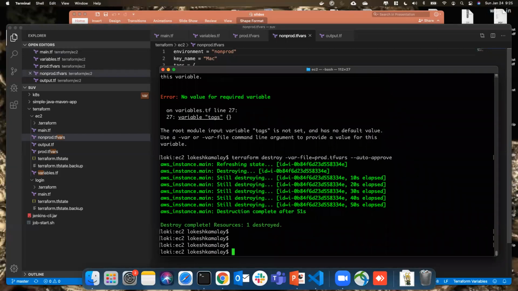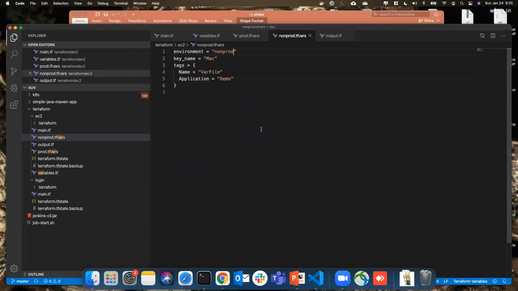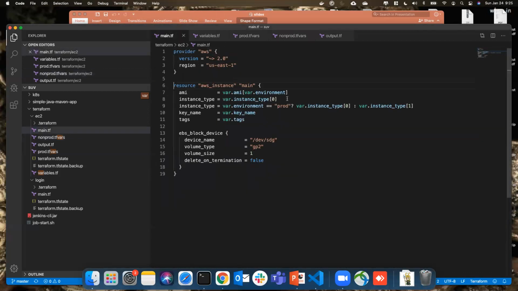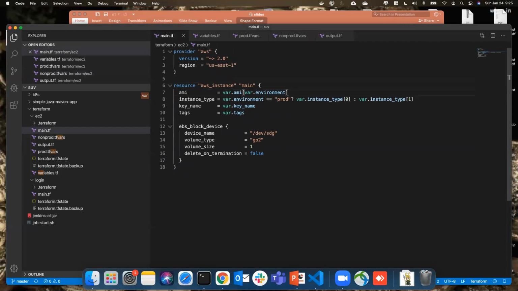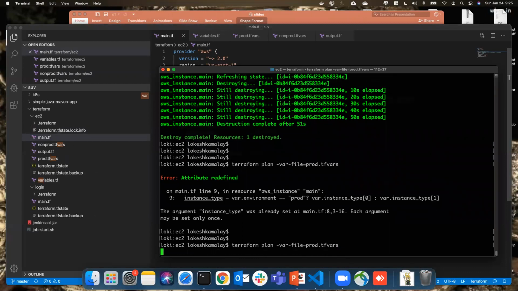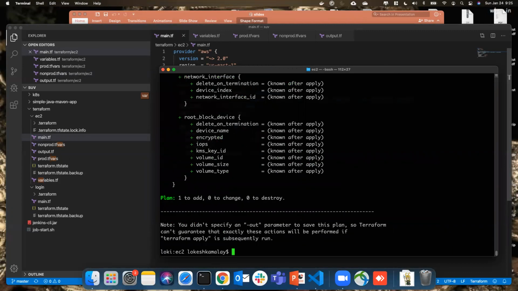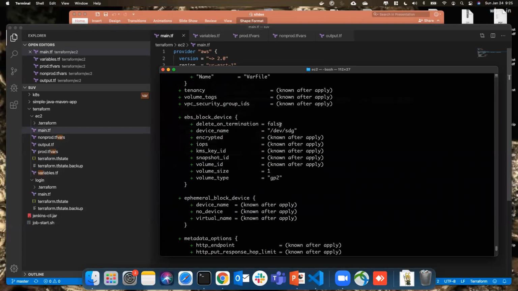So you can just say Terraform plan. What happened? Okay, yeah, I did not delete it right. I already have this, so I need to delete this one. See, it's working. It's replaced it everywhere.